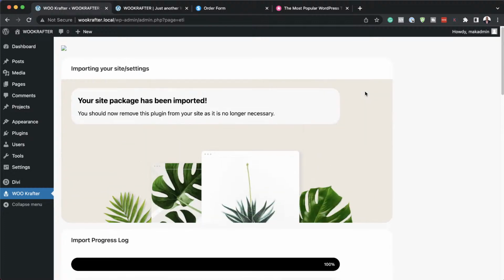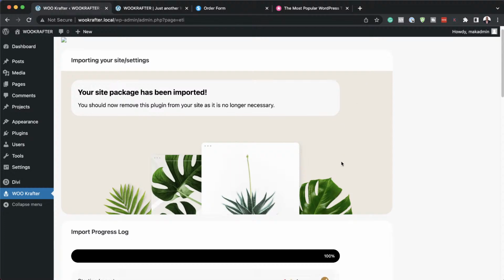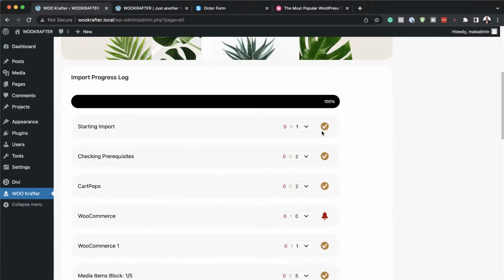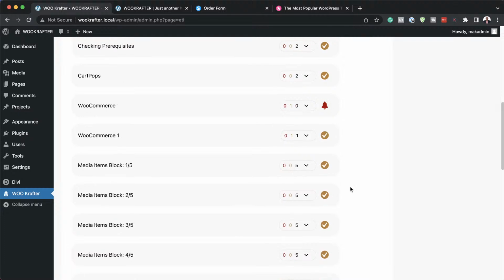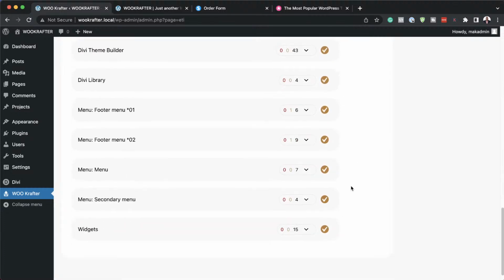Okay, there we go. So now we are on 100%, and it looks like everything has gone well. So you can see all my check marks. Now this is the point where it didn't work out, and then I clicked on retry, and then it worked out. So you can see here everything has been installed.